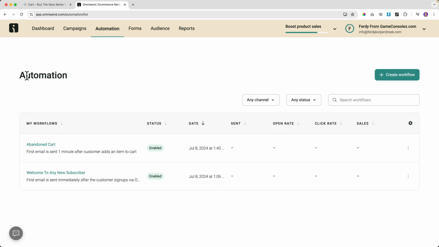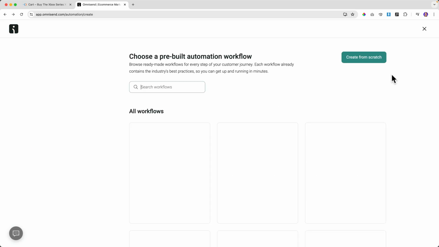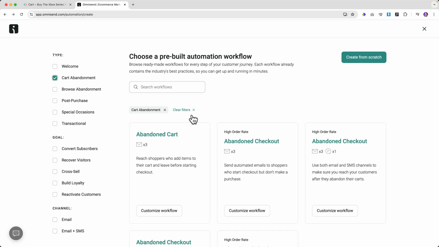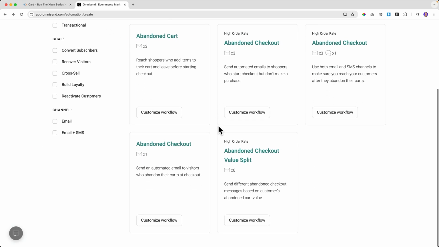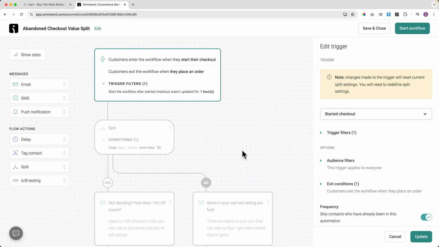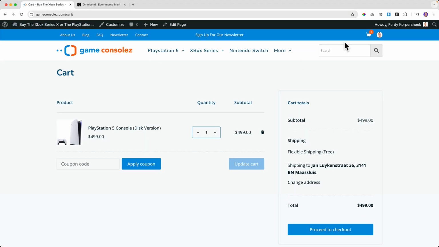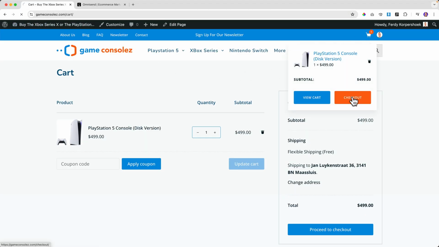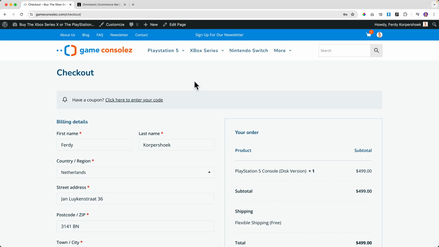That's why I want to create another workflow. So I click on create workflow, abandoned cart, and this time I go for this one. Abandoned checkout, value split, 6 emails, but depending on the split, not all 6 will be sent. So I click on this one. So again, let me show you what is happening over here. They started the checkout. So as soon as people go to the checkout, now the timer starts running.